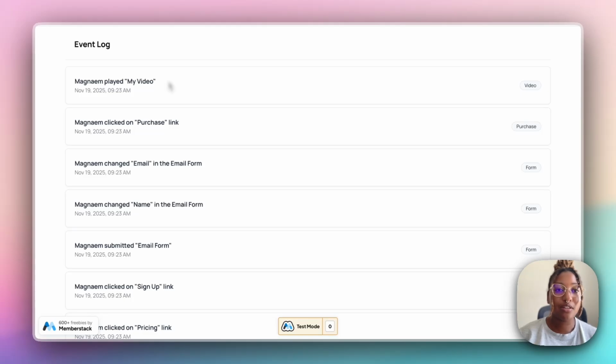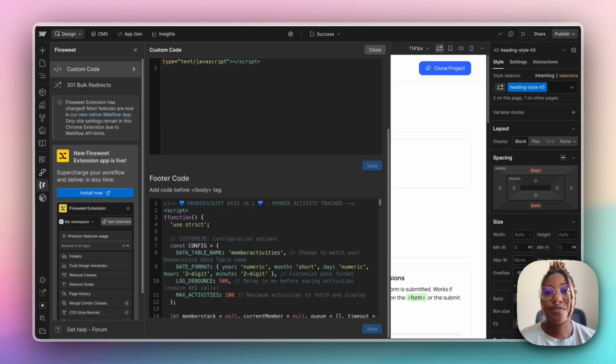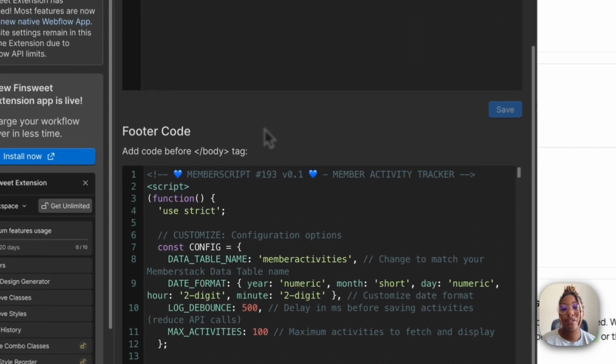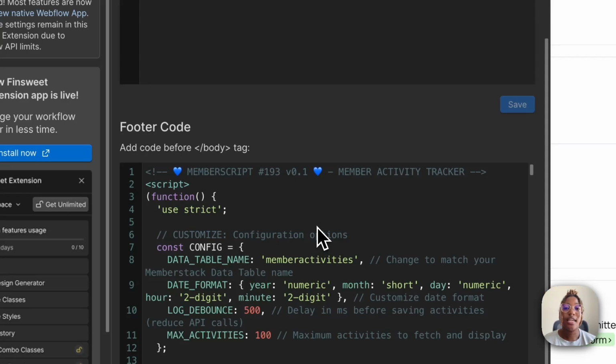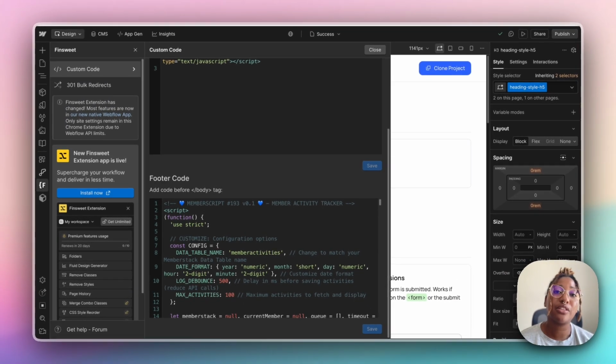All right, let me show you how to set all of this up inside of MemberStack as well as Webflow. So first things first, you are going to need to add MemberScript 193, and it should look like this. If you're watching this on YouTube, the link to that code should be in the description below. And if you're watching this on the MemberStack site, then you should have already seen the code. You're either going to paste this site-wide or on a specific page, depending on your specific use case.